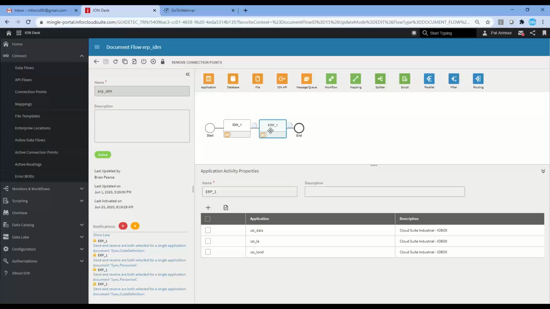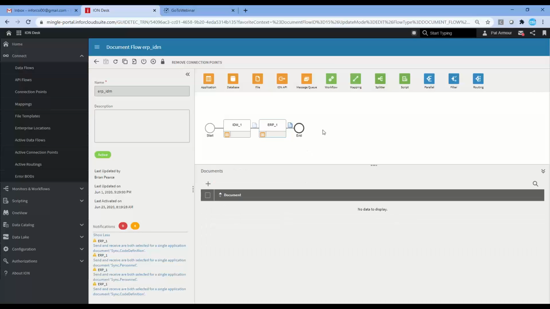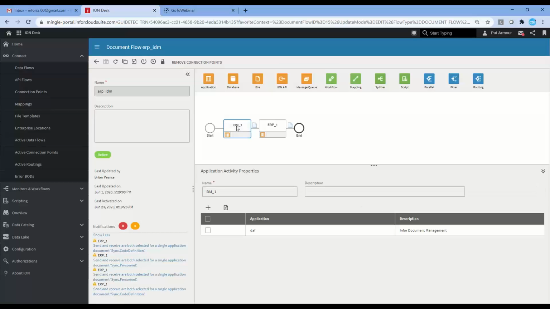Then we go in and ask, okay, what's on the right side? What application are we connecting to? Well, we're connecting to CSI. In my case, I have 3 sites, so if you have multiple sites, you can connect to one or all of them. There's nothing output from that, because this is just taking the document and attaching it to ERP. And really, it's that simple to use connection points and data flows. It's really just understanding what applications you're connecting and what the data points are.